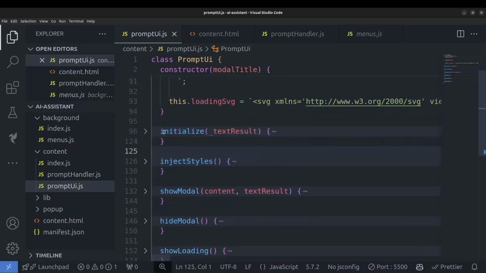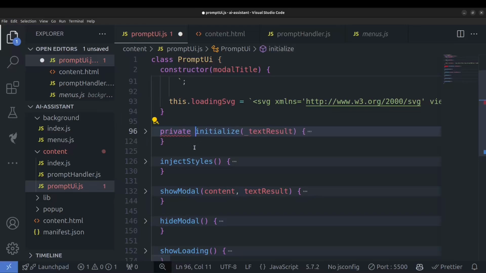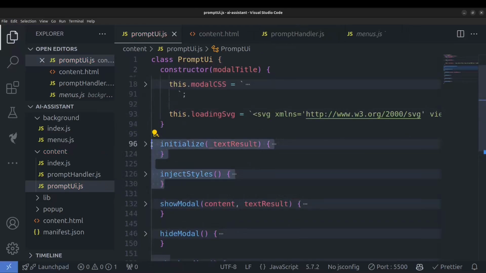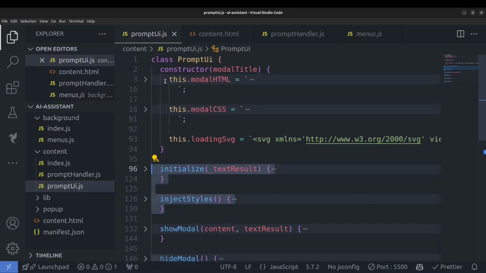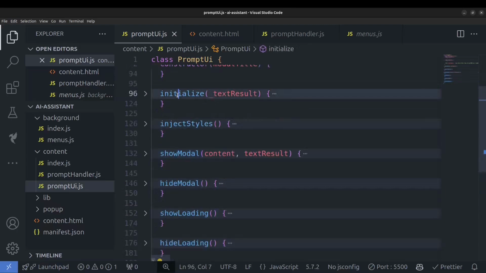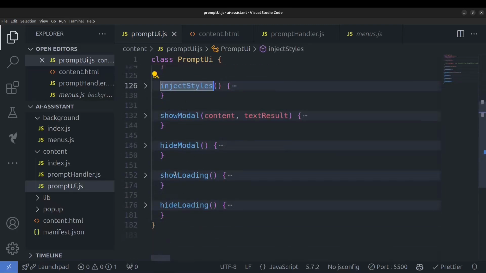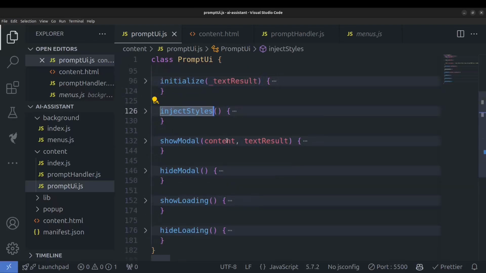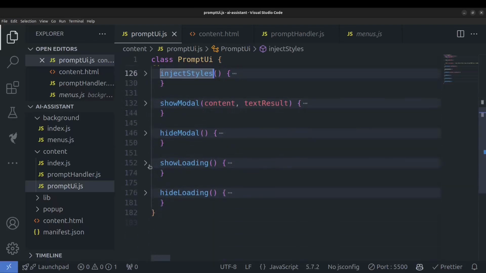So I should make these two methods private, so that they can't be used outside of this particular class. These are the two methods that will help to inject this particular HTML into the shadow DOM, and these are the methods that will call initialize and inject style inside of them to display the UI. So let's start with the easier one, the show loading.